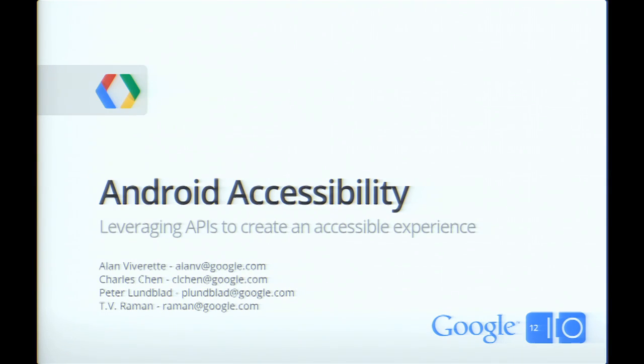I have three of my colleagues with me. I am TV Raman. I lead our work on Android access. With me, I have Alan Viverette, Charles Chen, and Peter Lundblad. And what we are talking to you about is accessibility on the Android platform in terms of what Android does for you with respect to increasing the breadth of users that you can cover with your applications.